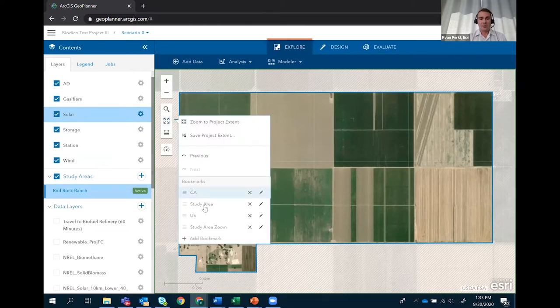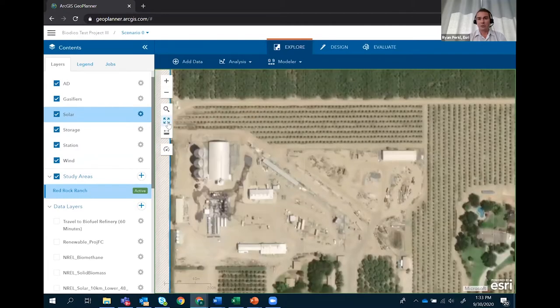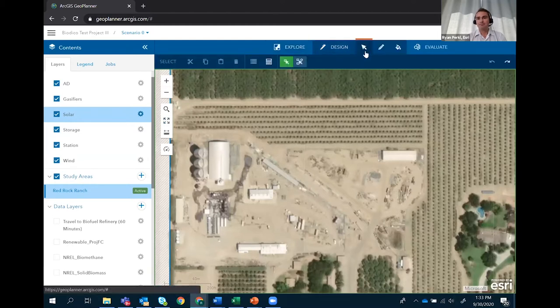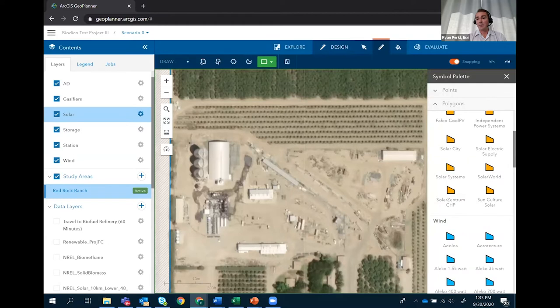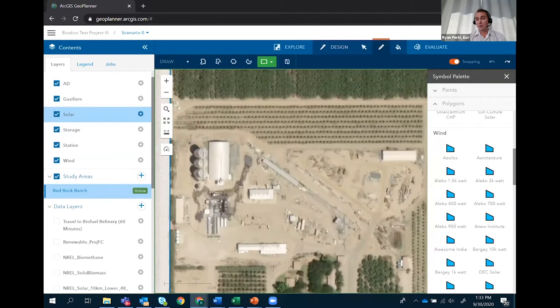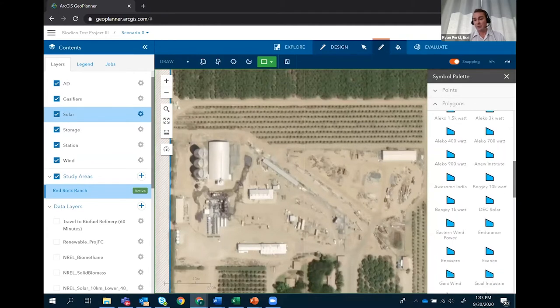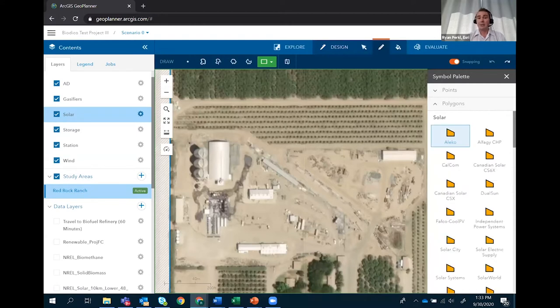associated with them. So I'm going to come into just a little bit tighter area here and show you what that starts to look like. I'm going to open up my design palette. I'm going to select my pencil. And you'll notice then in our solar area, these are the same solar panel types that we were just looking at in our underlying palette. We can then also look at the different wind turbines that we could physically be placing in space.